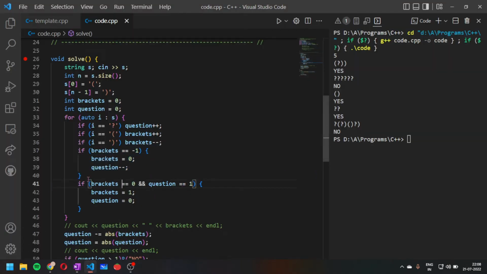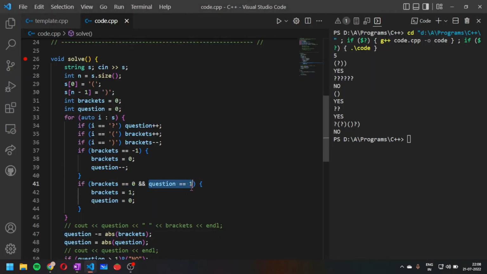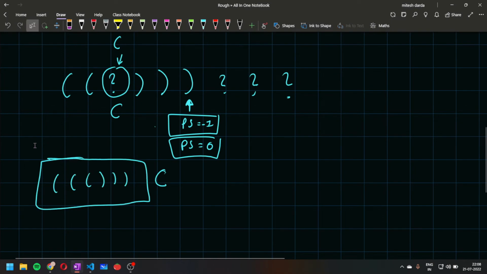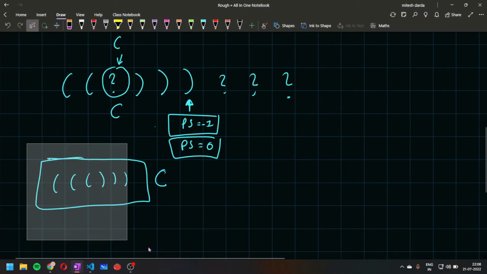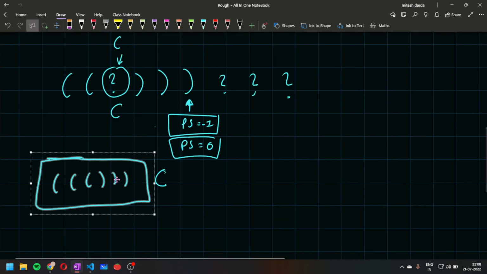I've seen that if the brackets or the prefix sum is 0, as in this case, and we have only a single question mark, so at the end we have found a single question mark, right? This question mark could be here or could be inside as well. But let's say we have found a single question mark, then this question mark should definitely be an opening bracket.